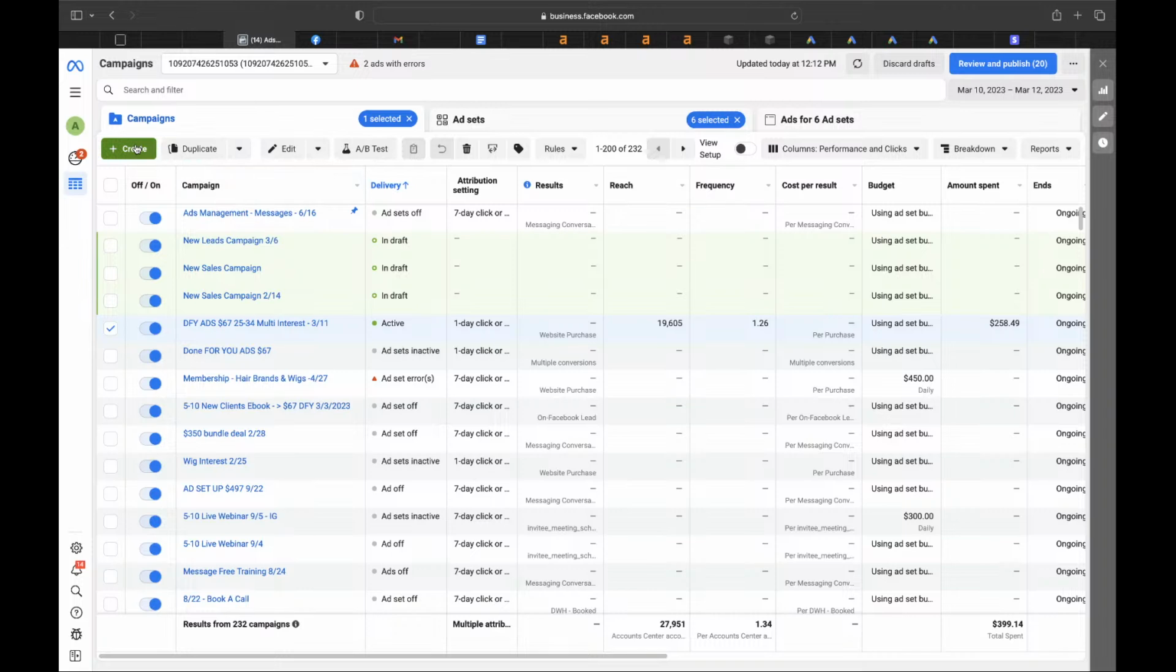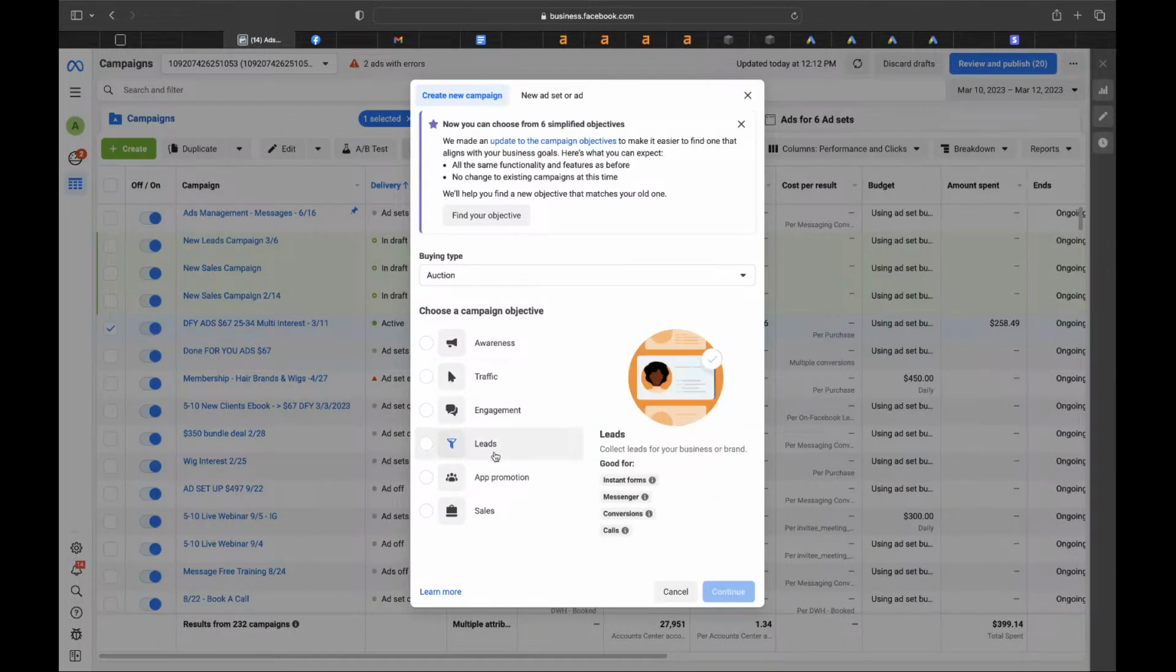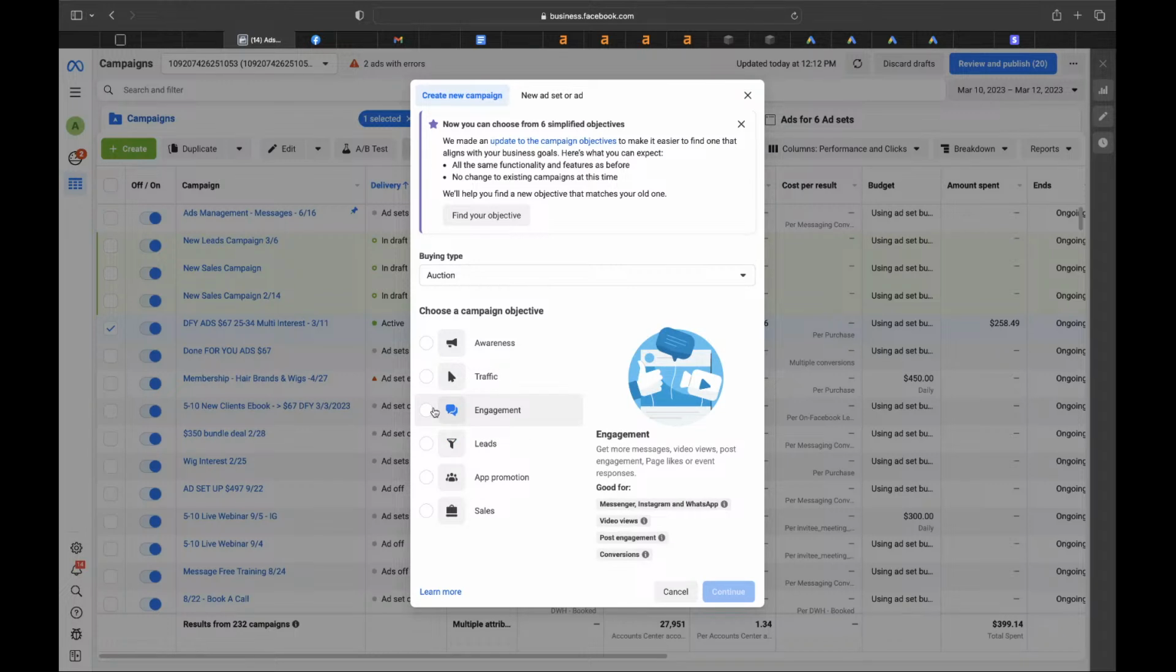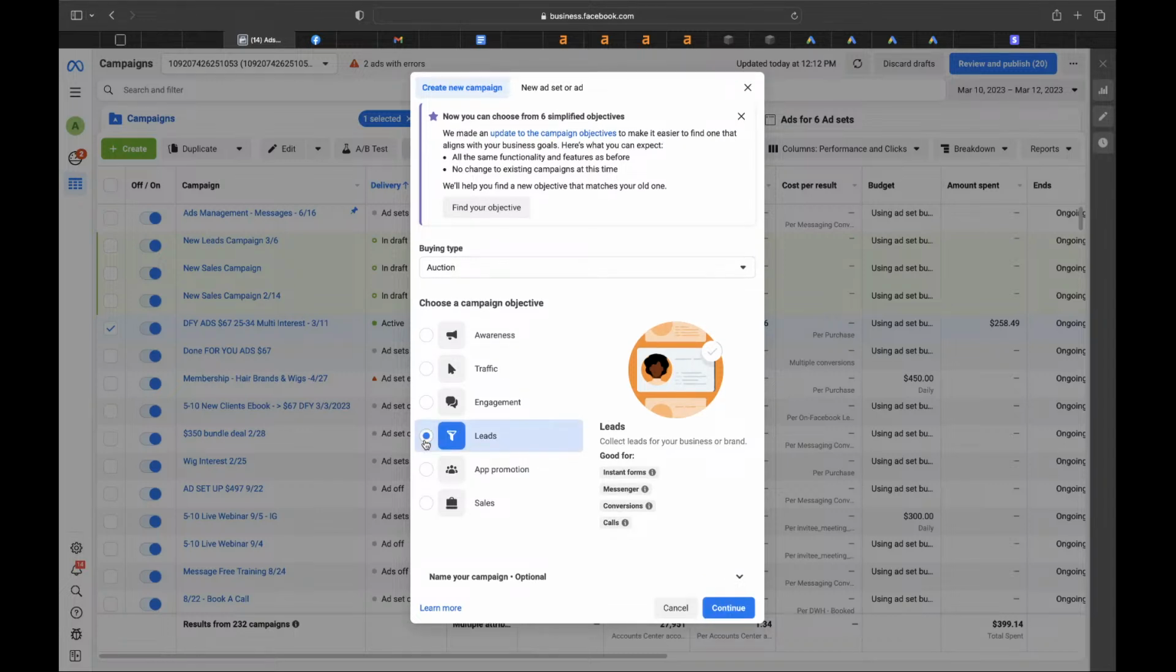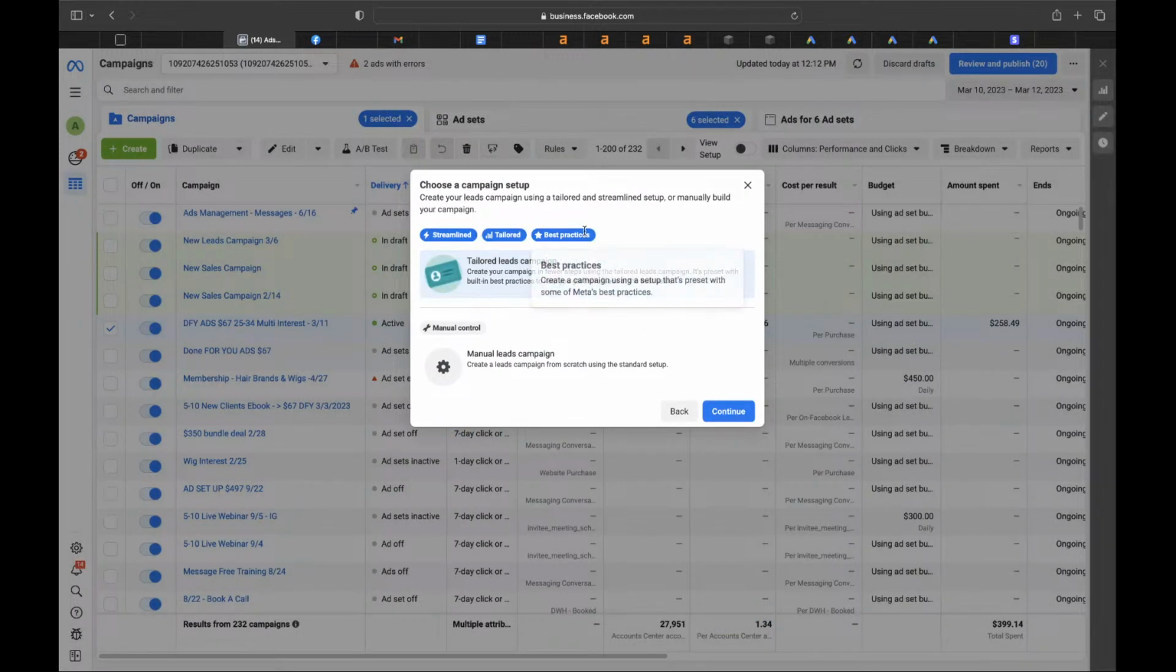So we're over in the Facebook Ads Manager and we're going to go ahead and create. Anytime you are running ads to get local clients, you're typically going to run leads, or you're going to do engagement. Engagement allows you to set up a Messenger or DM campaign. For this example, we're going to use leads. Leads basically mean they can fill out a form directly on Facebook or Instagram, and then Facebook will send that information to you so you can follow up with them. Then we're going to do a manual leads campaign, continue.